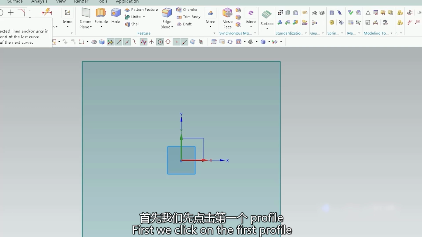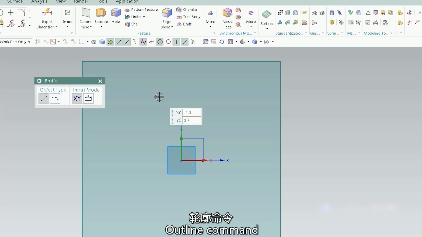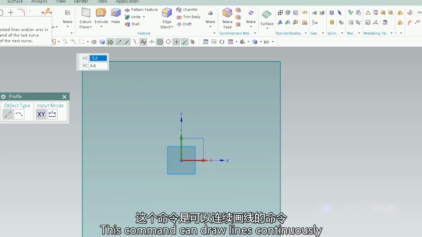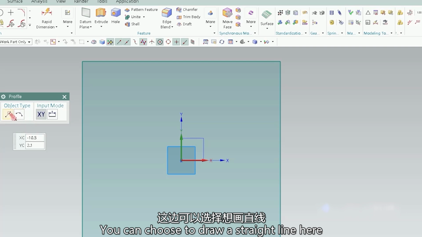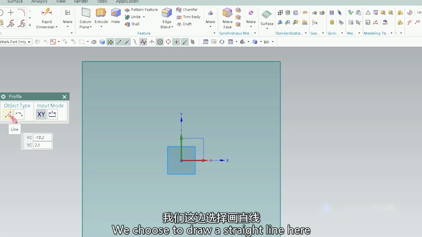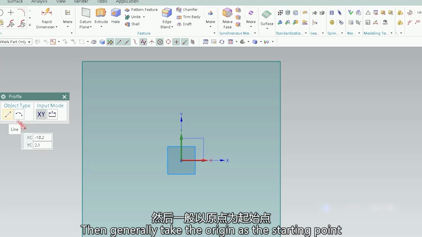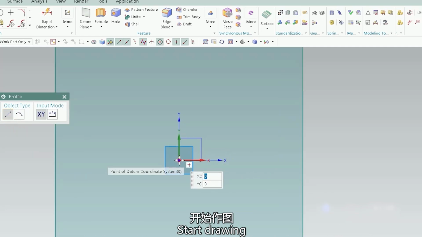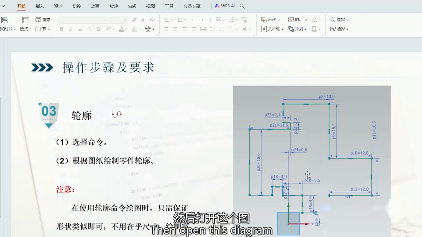First, we click on the first command, Profile Outline. After clicking it, this dialog box appears. This command can draw lines continuously. You can choose to draw a straight line here, or an arc. We choose to draw a straight line here. Then generally take the origin as the starting point. Start drawing.